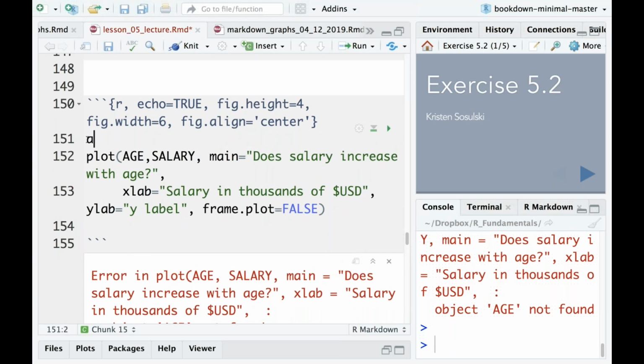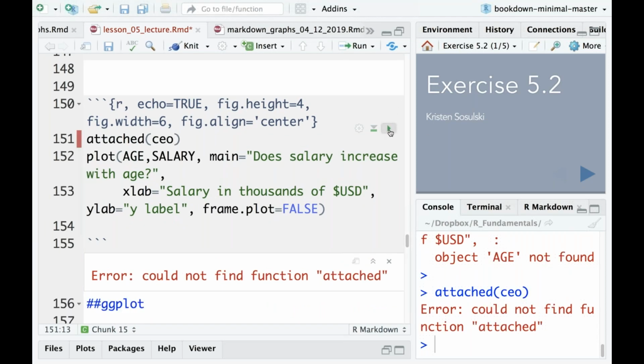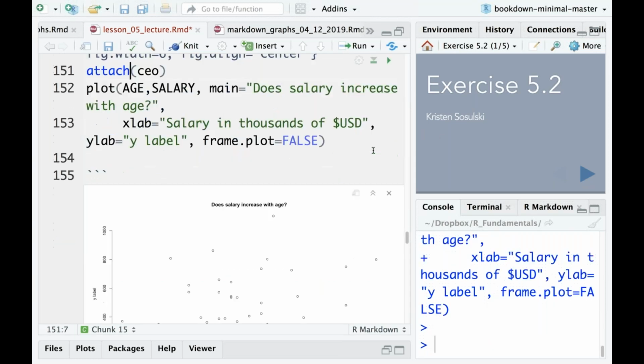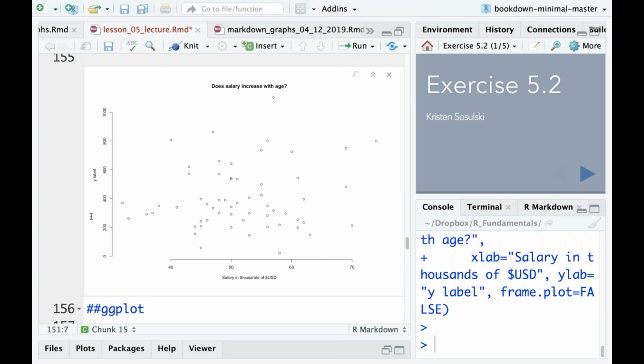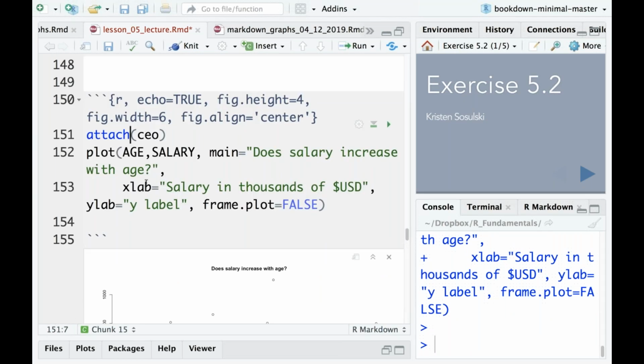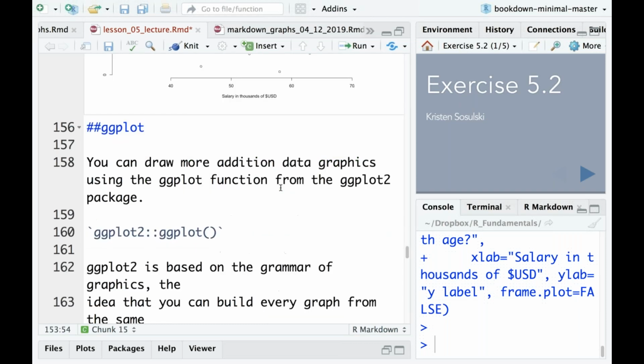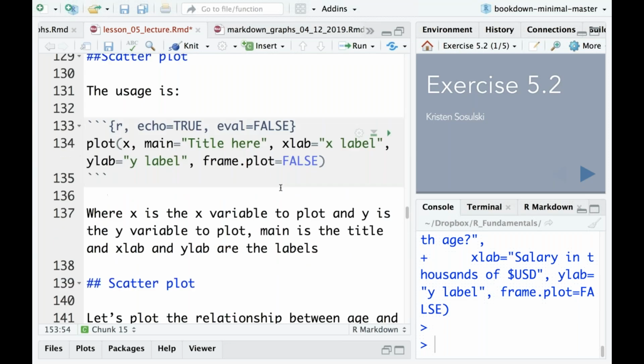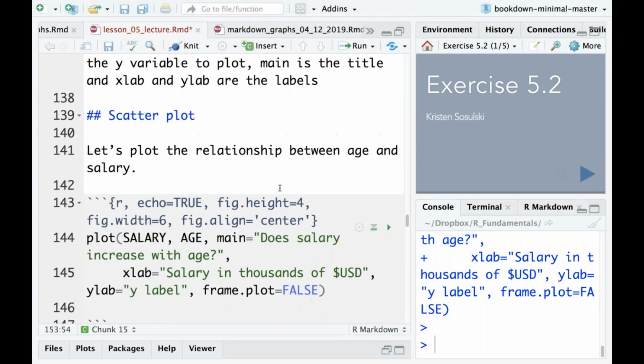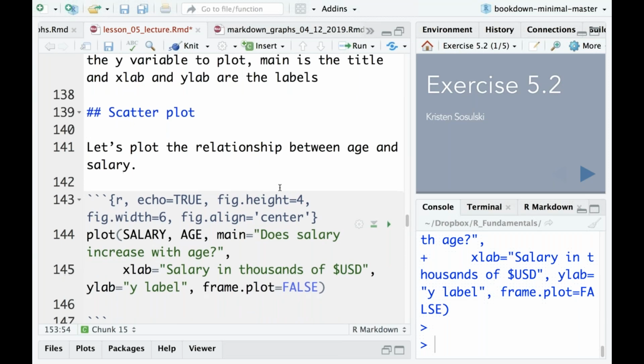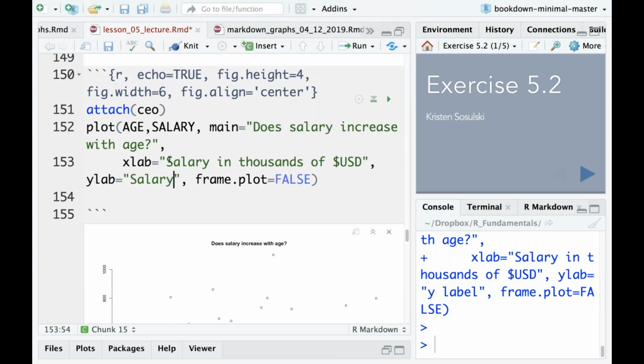I didn't use the attach function here. So you can see, you still have to go ahead and label that X label, which we're going to call salary. And we have to rename this one.